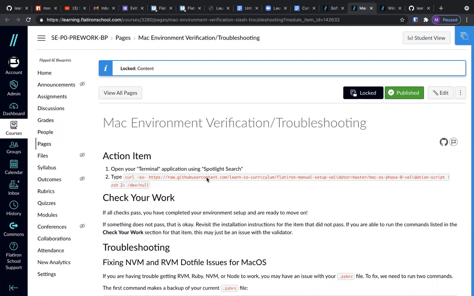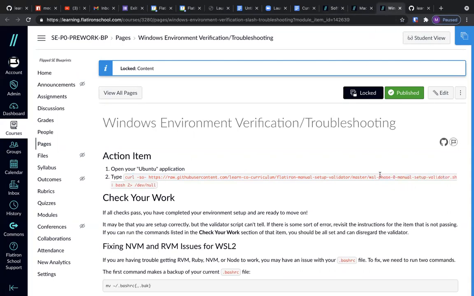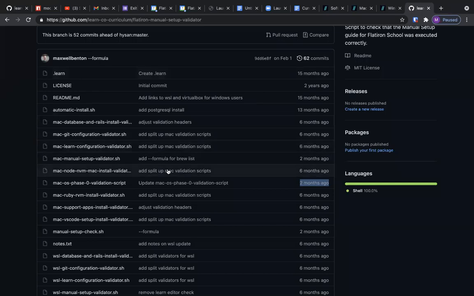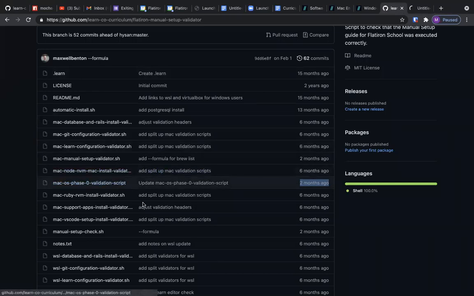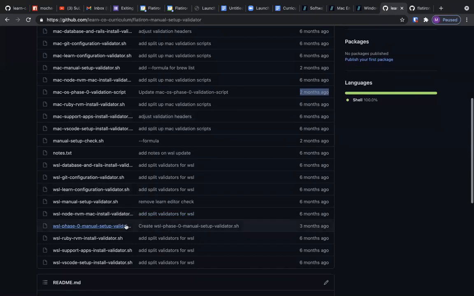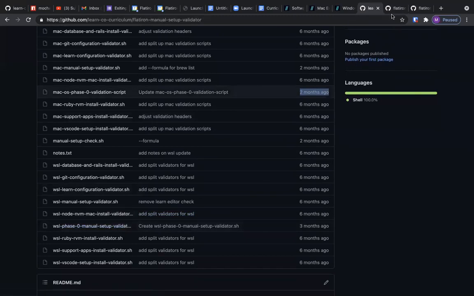Anyway, the main thing I was here for was just this. In this URL, the file we need to edit is at the end. So phase 0 validation script. And for Windows, it's going to be phase 0 manual setup validator. Okay, cool. I'm going to go back to this here. So it's this script and this script that are the ones used for pre-work.